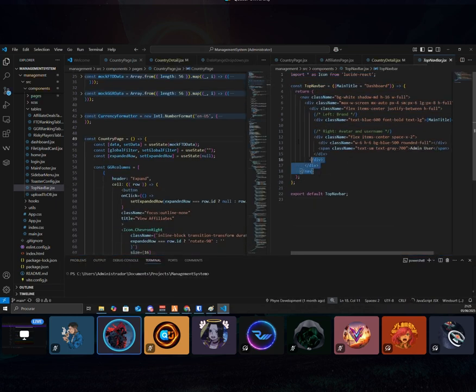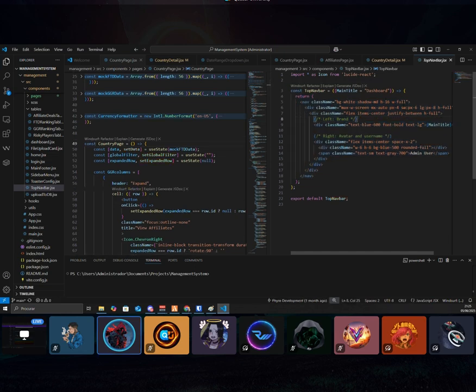What you see over here, so background white, shadows, etc. All of these come from Tailwind. So yeah, I can cd management, npm run dev.